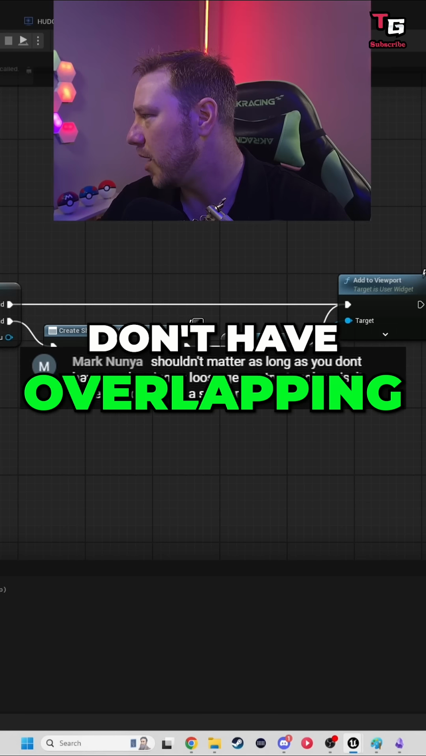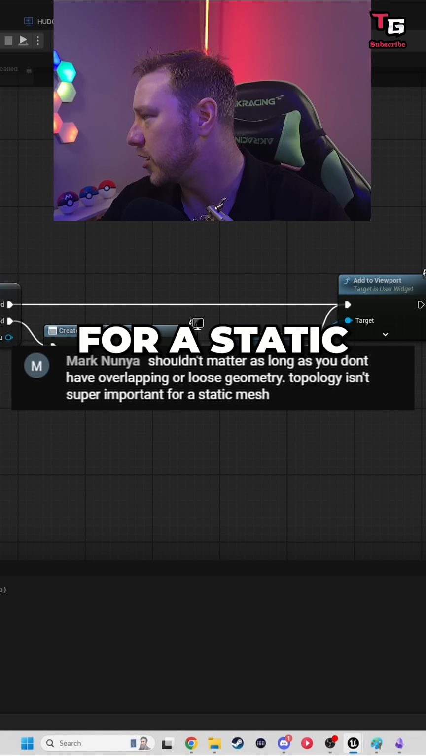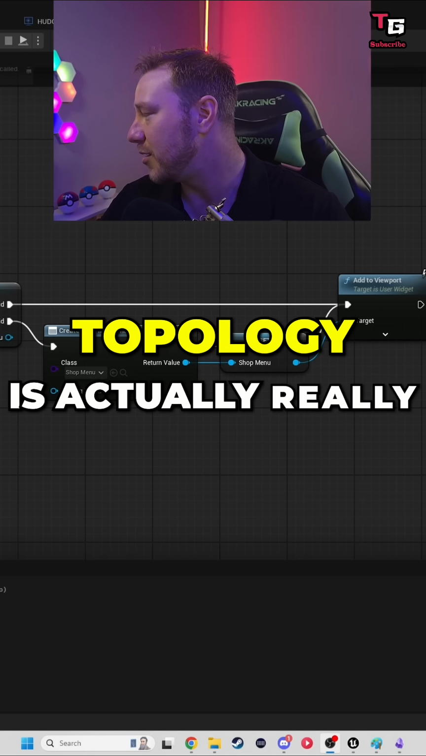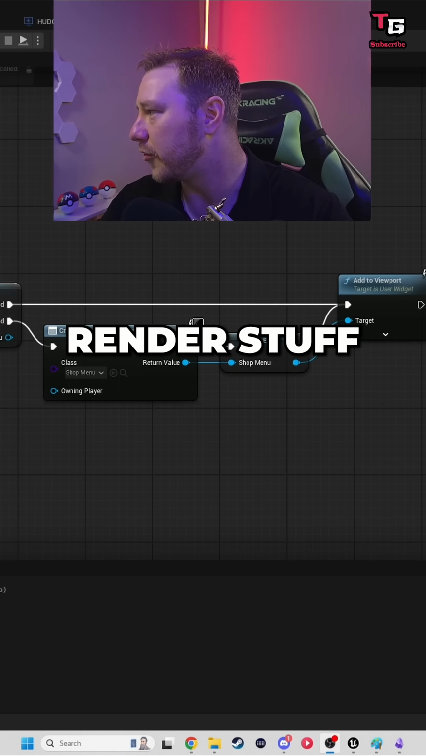as long as you don't have overlapping or loose geometry. Topology isn't super important for static mesh. I disagree, Mark, actually, with that. Topology is actually really important. You're not going to want to render stuff that's not being seen.